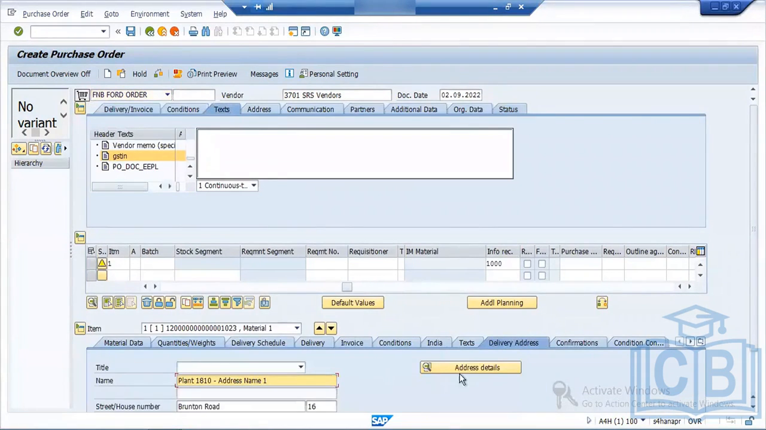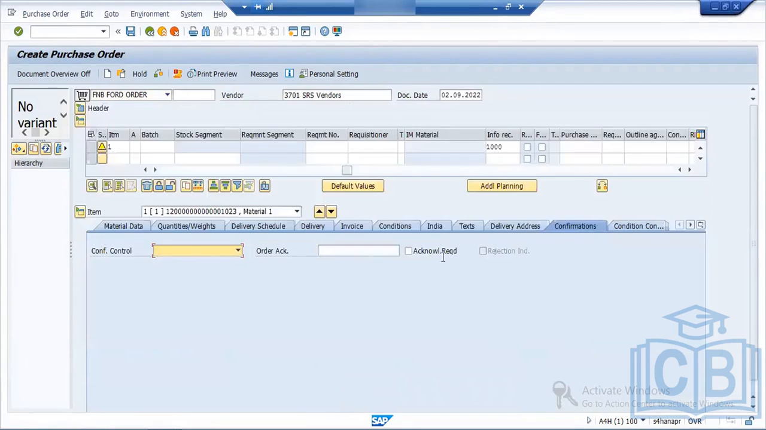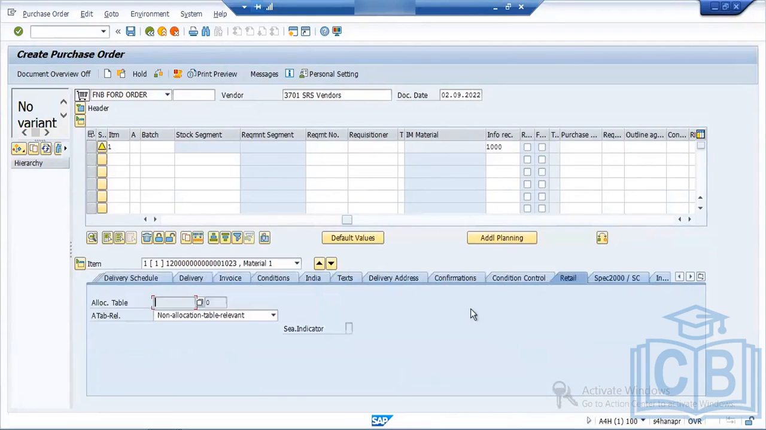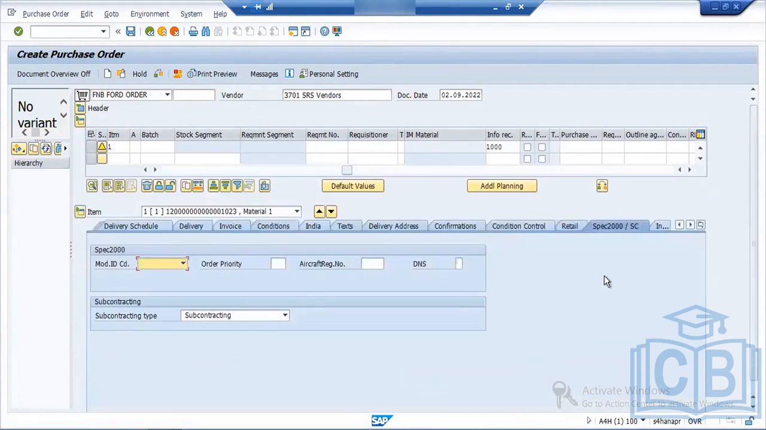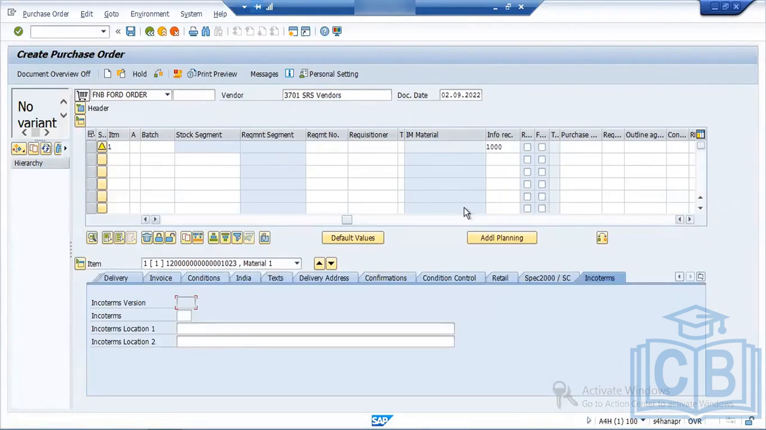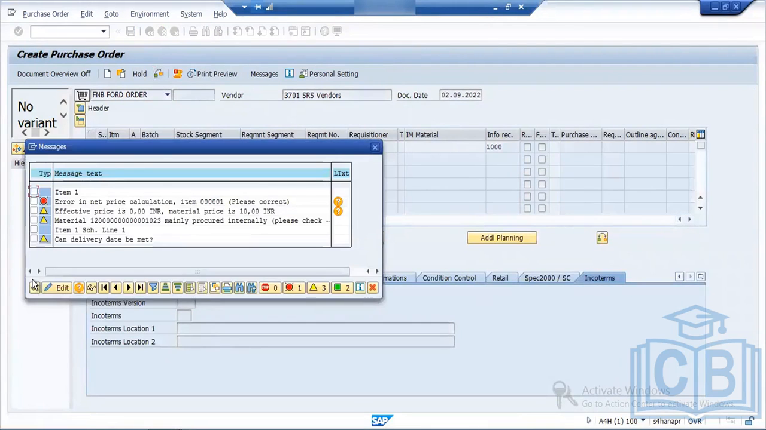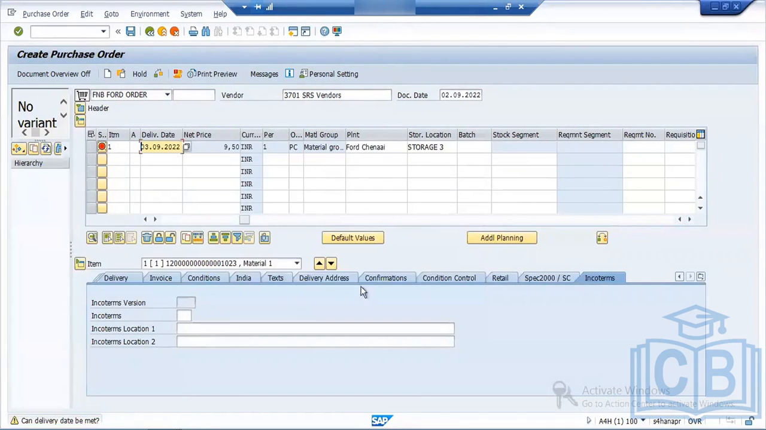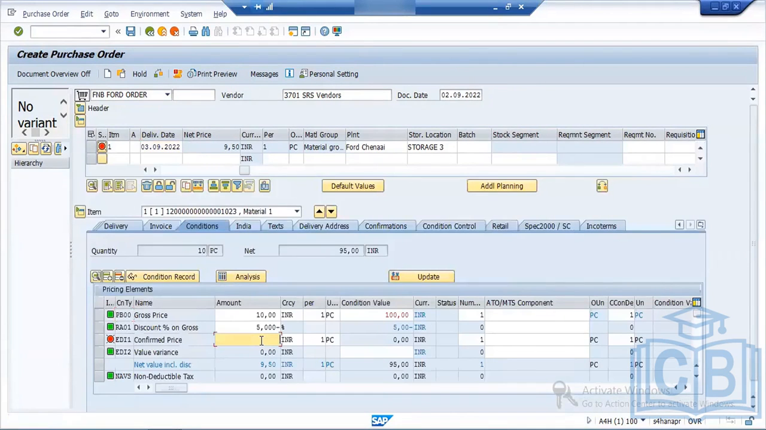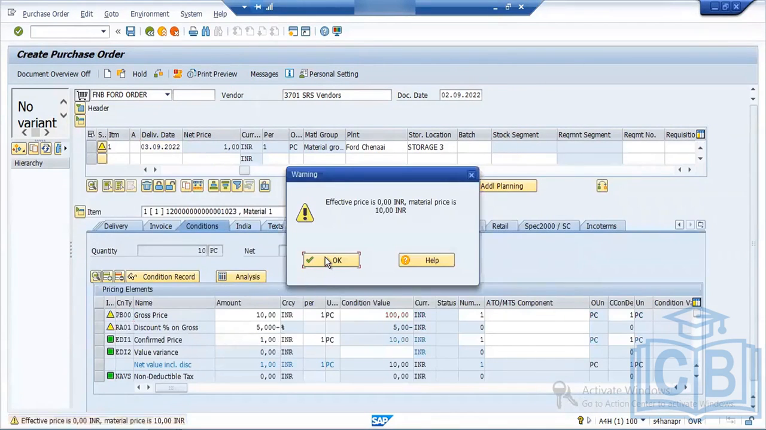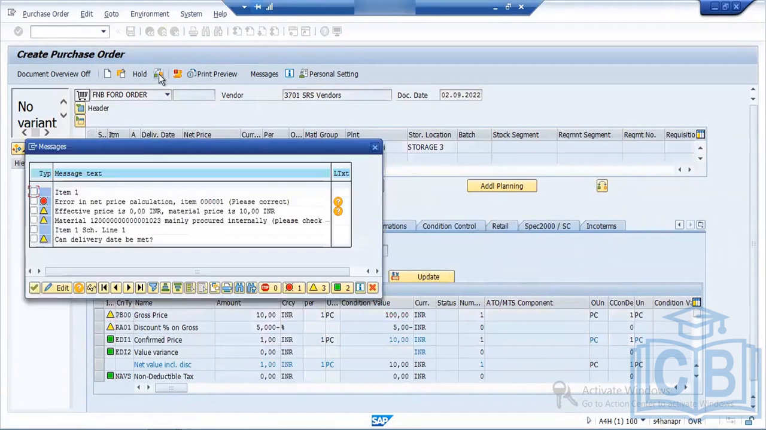I think next is the delivery address. A delivery address is a planned address. Then the confirmation control and the condition type, and a retailer specific. Generally, we won't use it. Just check it.